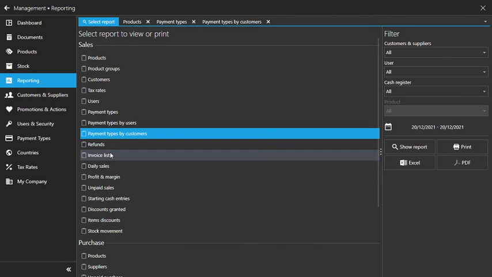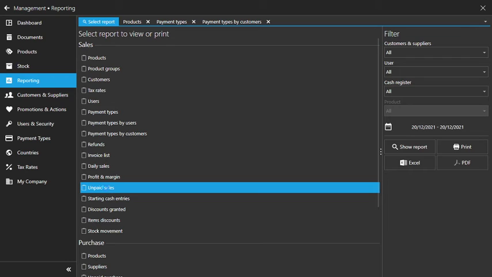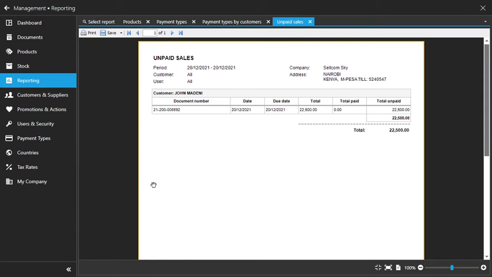So maybe another report we can check. These are detailed reports on unpaid sales. You can check these, right? You just open that.